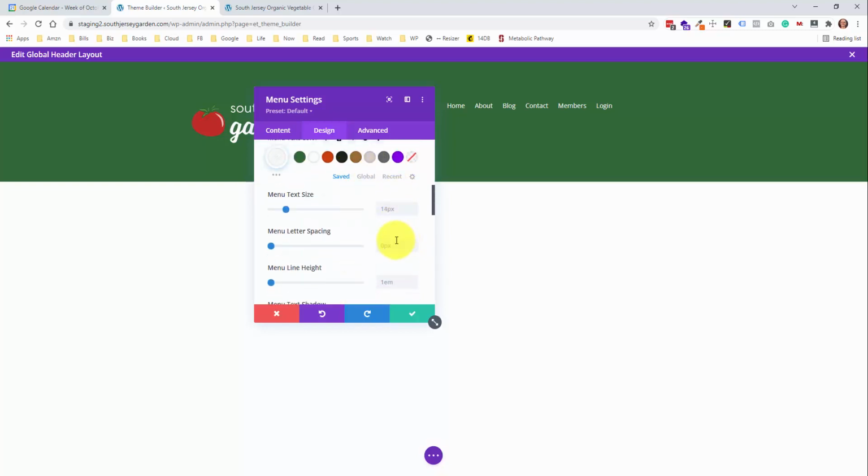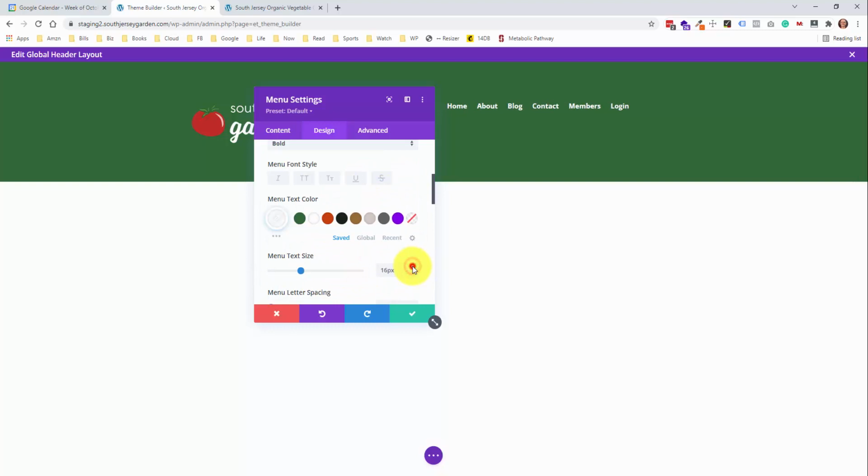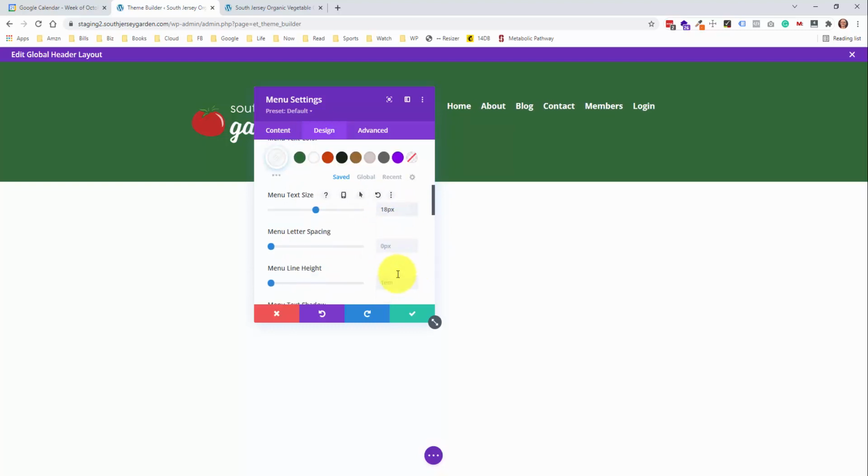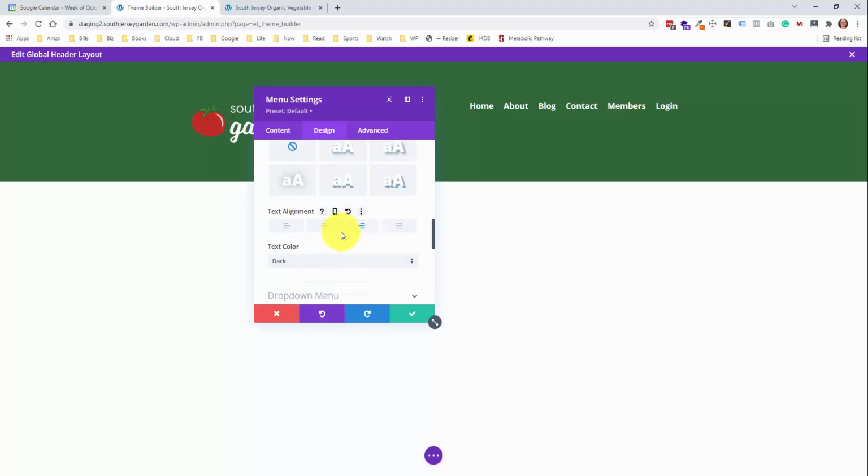And let me see what it looks like bold here. We'll change the menu font weight to bold and make it slightly bigger. So we'll go up to 18 pixels. And we can do a little bit of testing to see what this looks like on a mobile menu. We may have to adjust. We can change our text alignment to right.